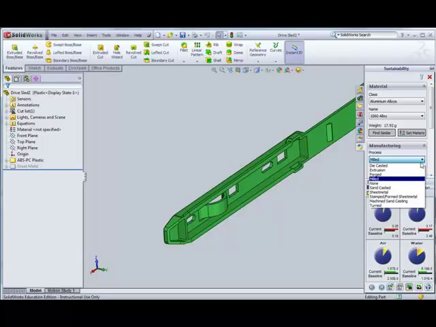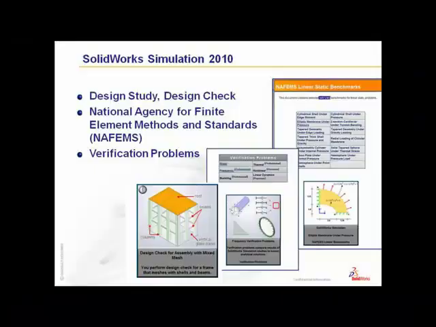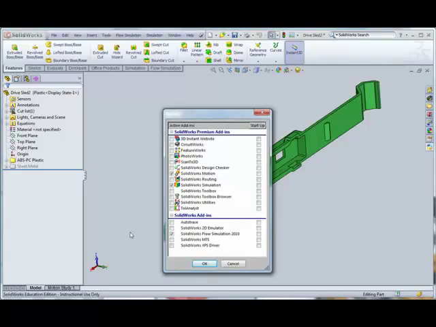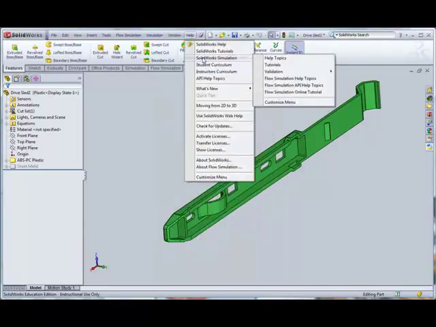Also new in SolidWorks 2010 are SolidWorks Simulation Tutorials. First, you need to turn on SolidWorks Motion for kinematic analysis, SolidWorks Simulation for stress and thermal analysis, and SolidWorks Flow for flow analysis. In the Help menu, you will see access to SolidWorks Simulation online tutorials. Those that are featured in Premium are also available in the Education Edition.